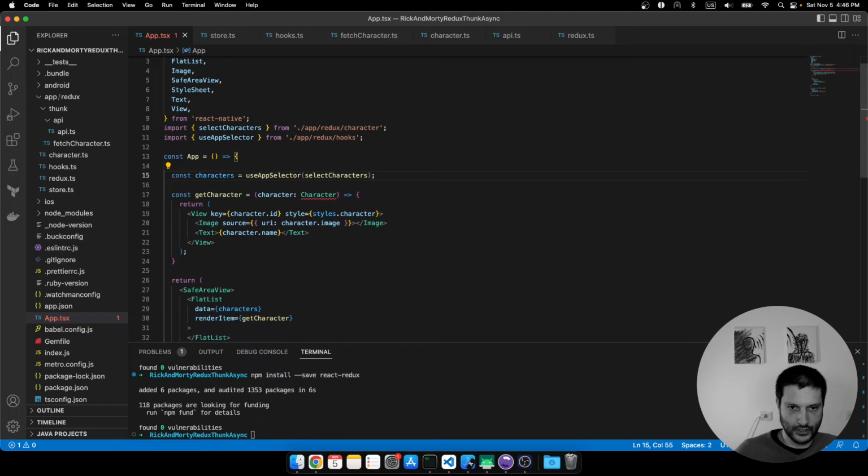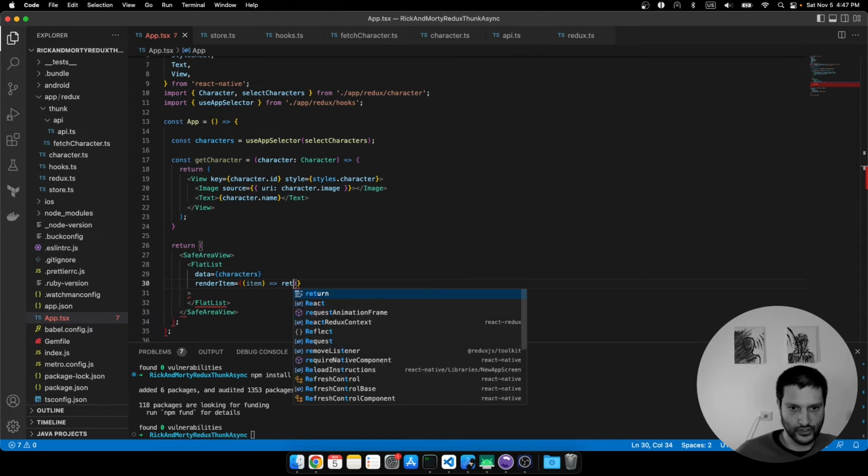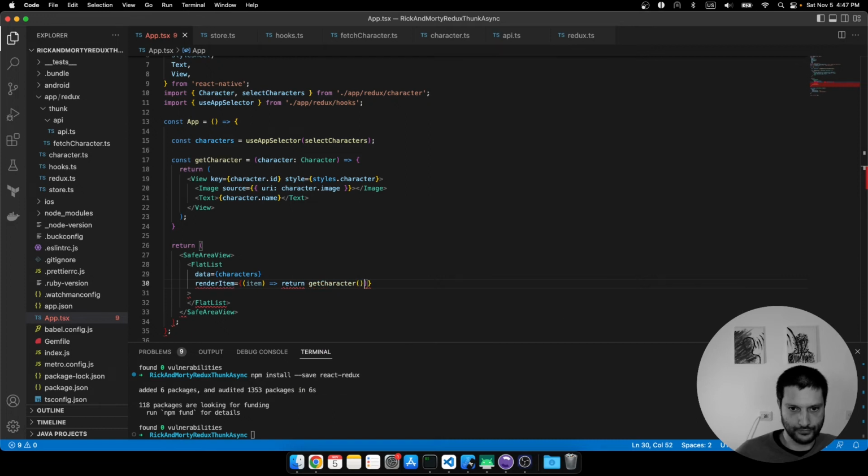Okay, cool. So we pass the select characters, so we should get the characters. Here we can import, and the render item we pass the get character. So here let's fix that part. We receive some item to render the list, right? And we need to return the get character, and we pass the item.item. We can call it maybe data, and then here data.item. And this one should go away. Okay, so now we should get a character here, and we should see that.